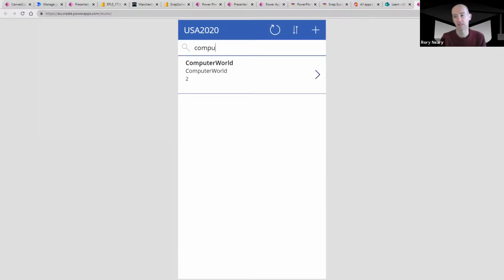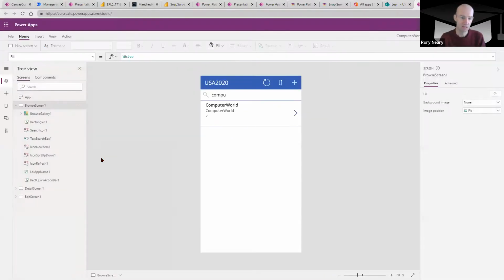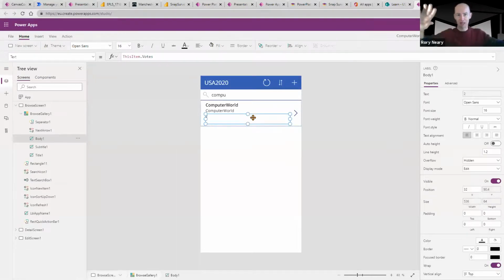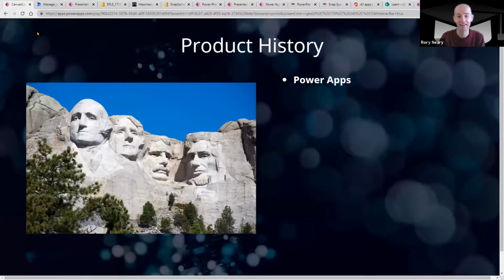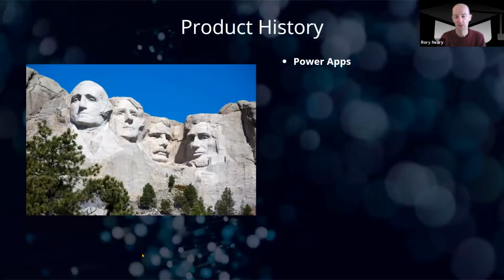That's how simple it is to create these, and you can see that you've got the ability to see what all the objects are. But I haven't got time to go into any more detail on that. I digressed substantially there, but I just want you guys to understand that it is actually quite easy to build an app. So Power Apps started about 5 years ago.